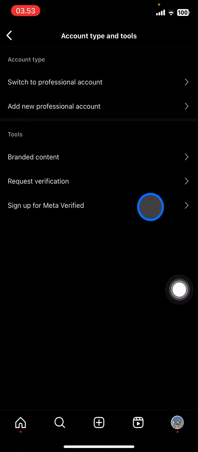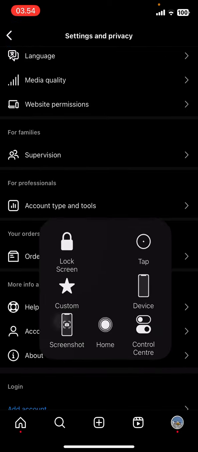So how to check it? If your account is personal, there will be a "Switch to professional" option right here, which means that your account is right now personal. And if the option that pops up here is "Switch to personal," it means that your account is now a professional account. Here my account is already personal, so you just go back and scroll up.